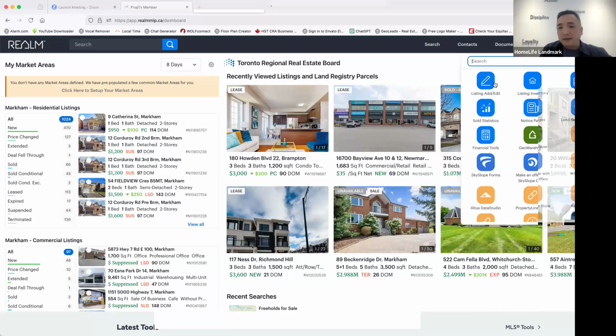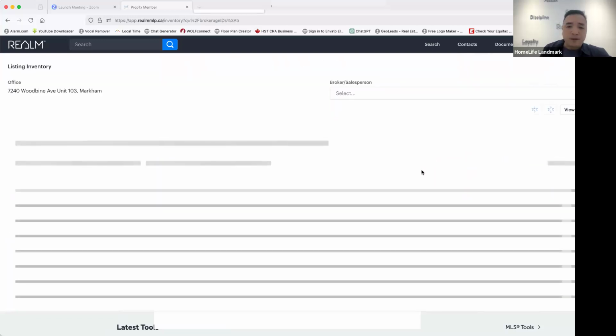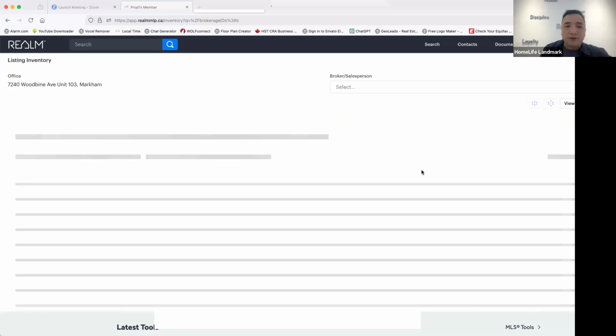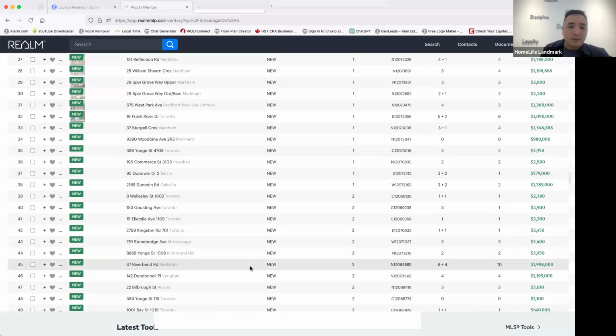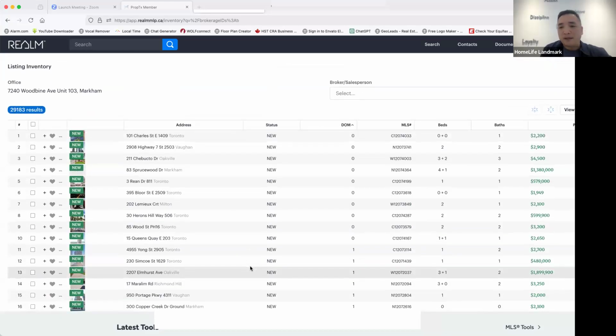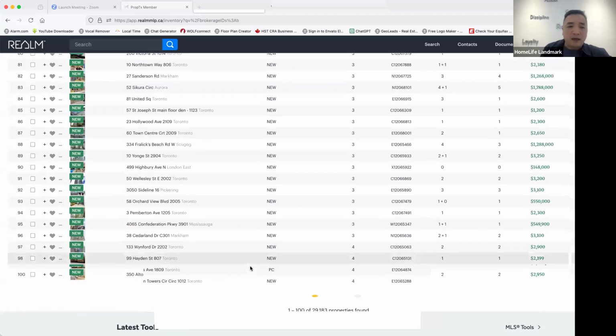So to add a listing, you can do it from here if you're the listing agent, or you can check your own listing inventory. Some agents ask, how can I find my listings from the past few years? You can click listing inventory, and it will show all the listings you have. I don't have any because I'm the manager account, so it shows all the office agents.